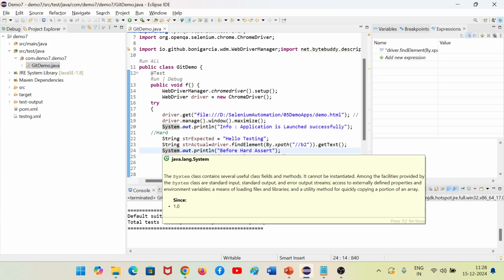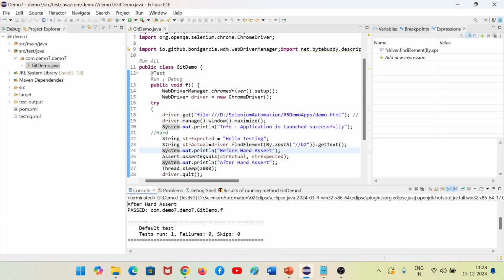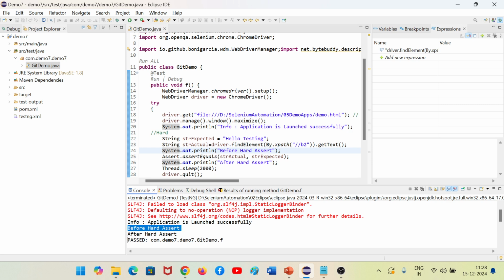Okay, and now if you see here, my before hard assert, after hard assert. It's executed since the criteria is met and my test got passed.